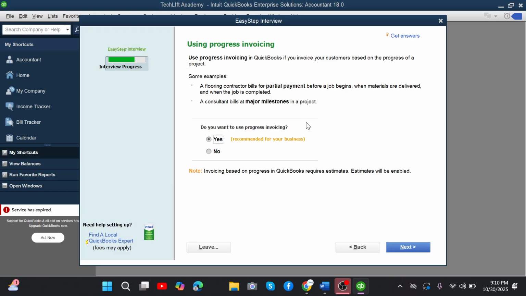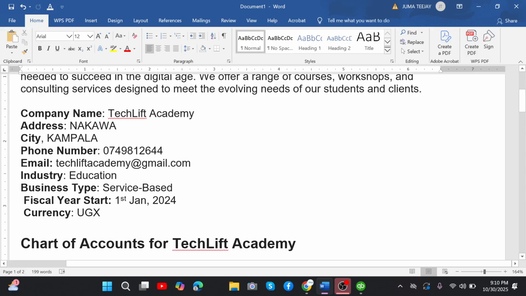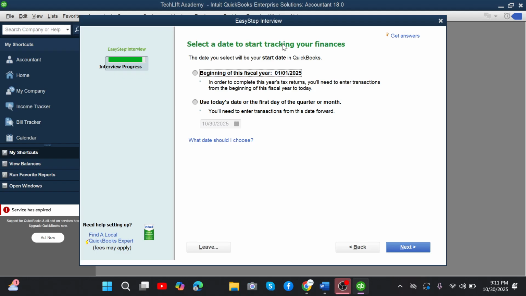Now remember here we said that our fiscal year begins on 1st January 2024. So this is the step for setting that. Select a date to start tracking your finances. The organization can wake up one day tired of the manual way of keeping books or record keeping, and say let's upgrade to QuickBooks. So today is the beginning of this fiscal year, 1st of January 2025. But for this project that we're working on, it starts on 1st January 2024.